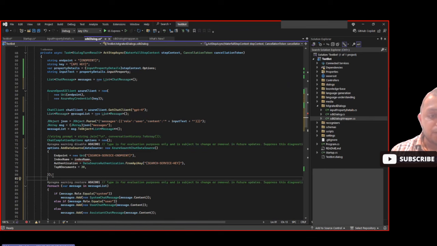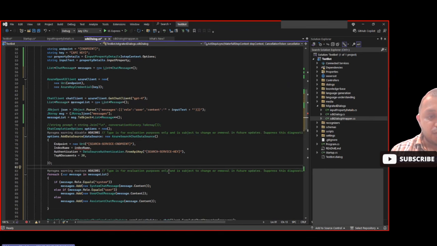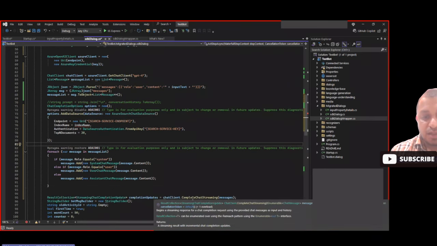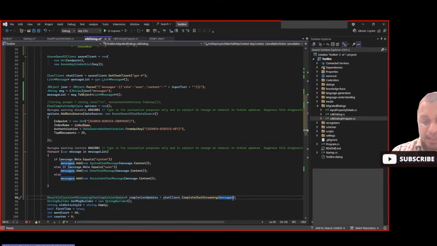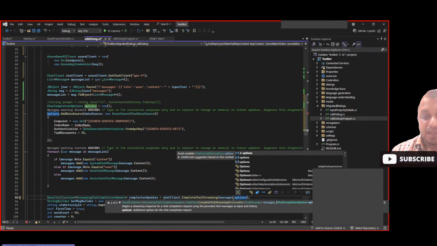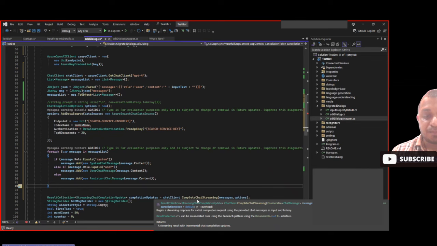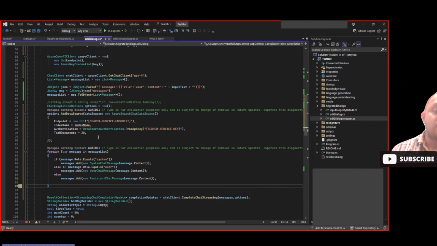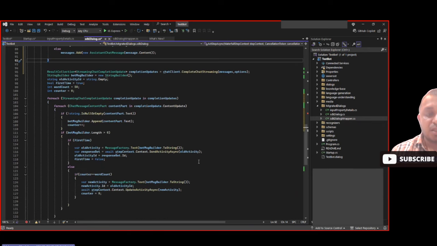Once you create this option, the next step is to come in here and, in your complete chat streaming, add this as a second parameter, right? Because we need to send it to our function in order to get that evaluated. So now once I do this, it will start calling my Azure OpenAI and get the data from my own data source, right? Instead of just the GPT. So this is how this whole streamed function, this whole streaming concept, is going to work.